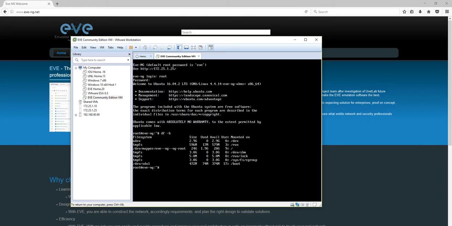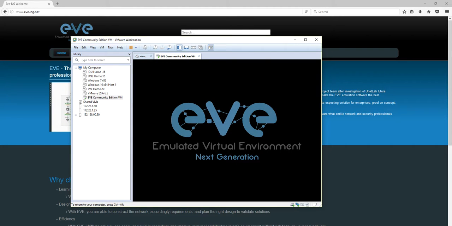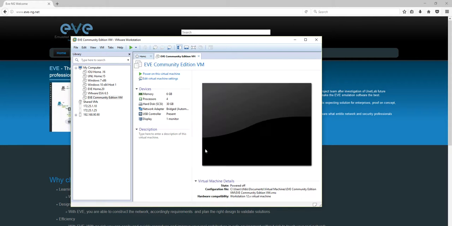But we need to expand. What am I going to do? First, I'm going to shut down my VM. Shutdown -h now. The machine is shutting down. And I'm going to edit the virtual machine settings.